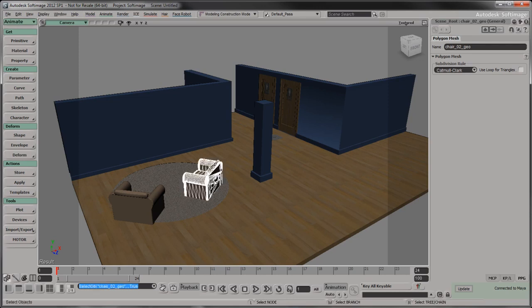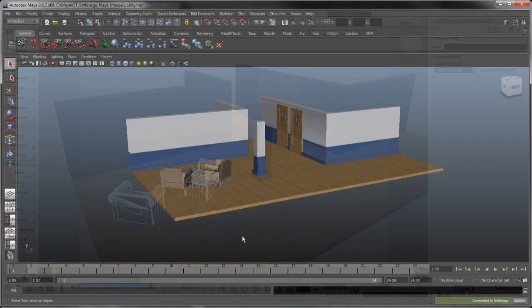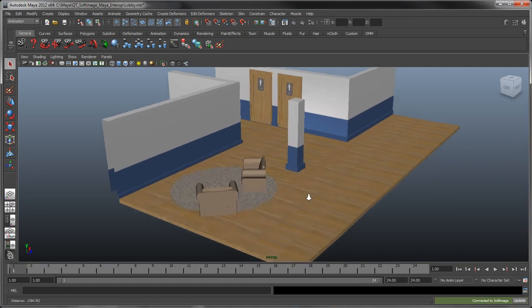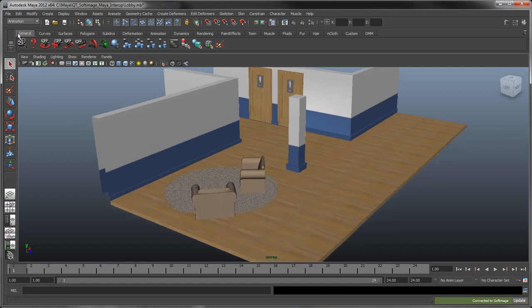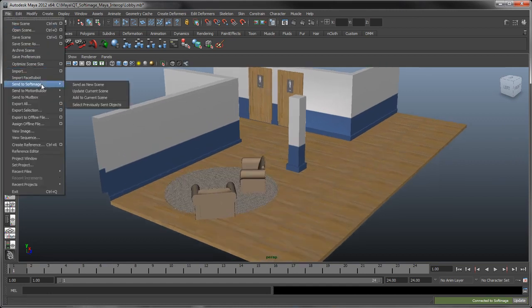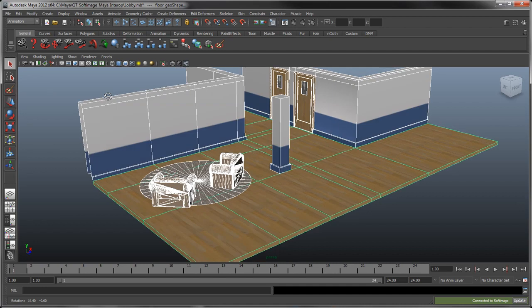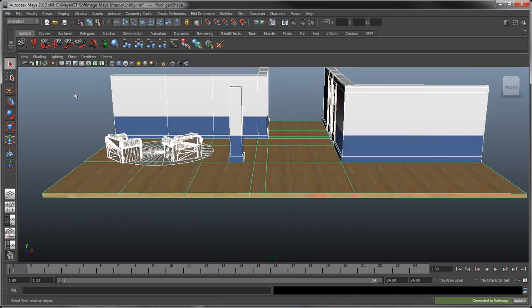Here, select both chairs and update the scene again. The chairs have been updated in the Maya scene. Go to Send to Softimage, select Previously Sent Objects. The entire scene is selected, which is the last thing that Maya sent over.